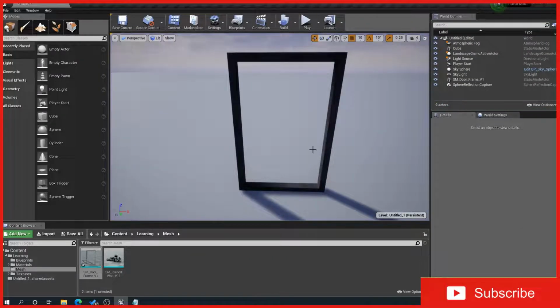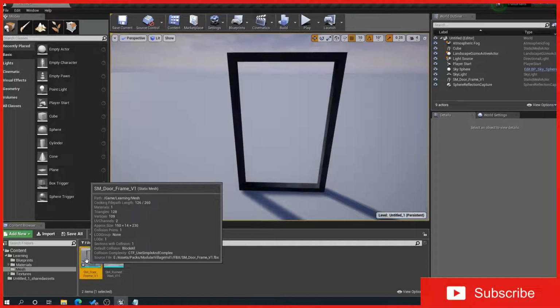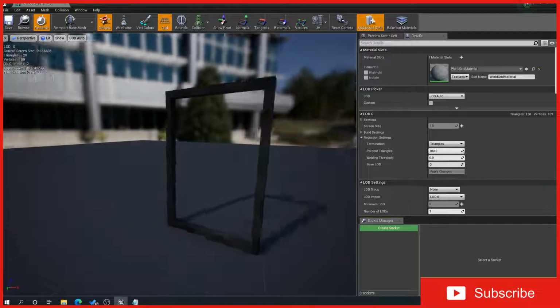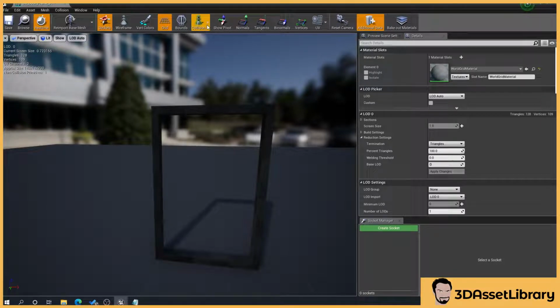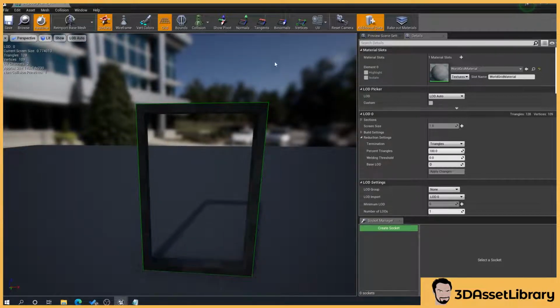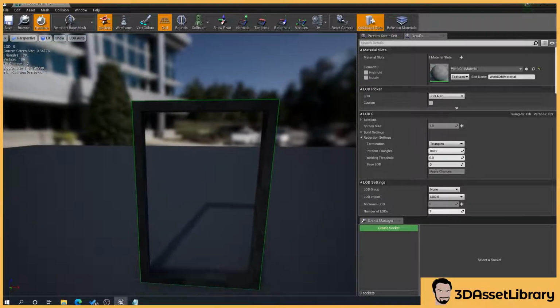So what we do is we'll go to our mesh, in this case my door frame in the content browser, open that up, and then we've got a little button up here called Collision with an arrow next to it. Click that and load Simple Collision. We've got a green box here, and that shows you where the player would hit it if he walked into this. So anything within this green box, he's just not going to be able to get through.